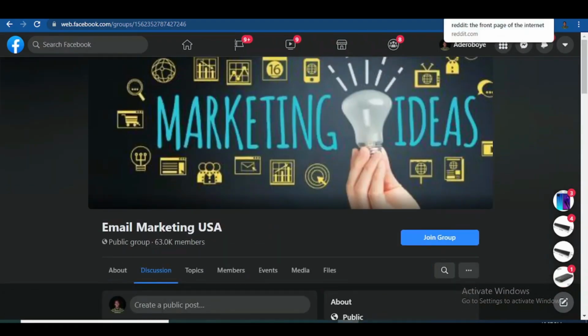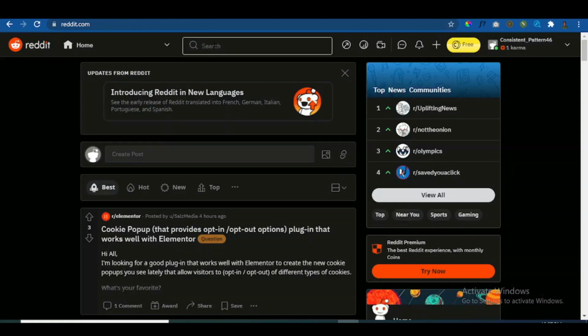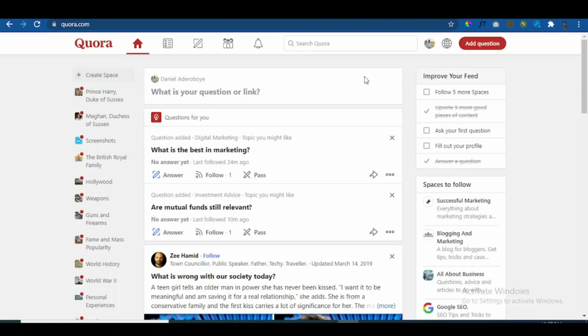Also, you can have access to free traffic by coming to Reddit and just searching for email marketing. You see people answering questions like, what is the best email marketing tool I can use? What is this? What is that about email marketing? With that, you are able to just put in your link and have access to that.